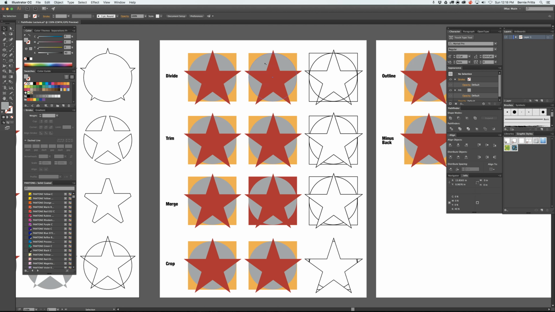Next up we have Divide. These get a little more complex as we go down through here. Divide has some very interesting ways of doing things. This one's used a lot. It basically cuts everything into separate pieces. So I'm going to click on this, and I'm going to hit my Divide. And if you notice, it didn't look like anything happened.